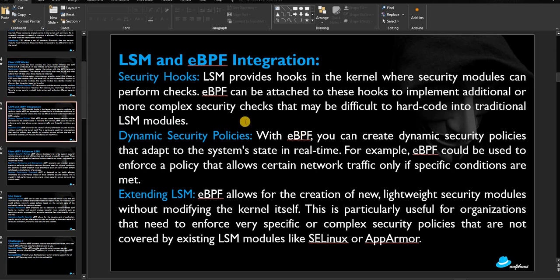And when you integrate LSM and eBPF, here is the main thing that I did. As I mentioned, LSM provides hooks in the kernel where security modules can perform checks, and eBPF can be attached to these hooks. That's the main area, so I did the same thing. I took one particular hook for my application function, and I attached my eBPF program to it.